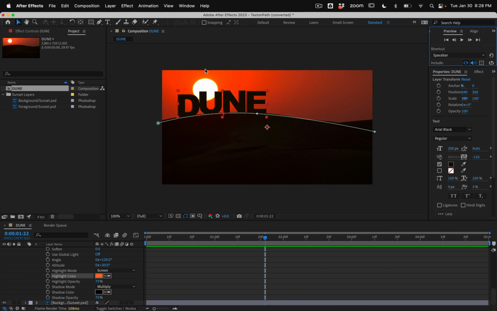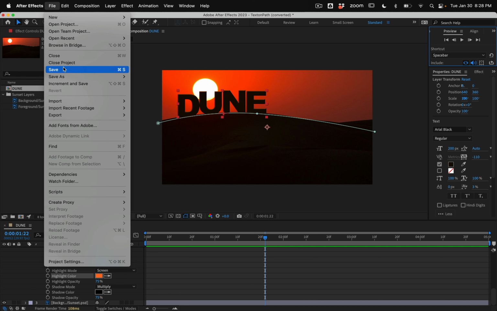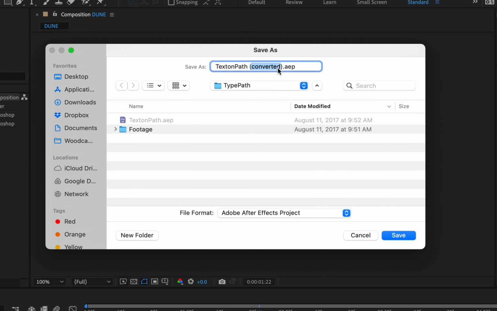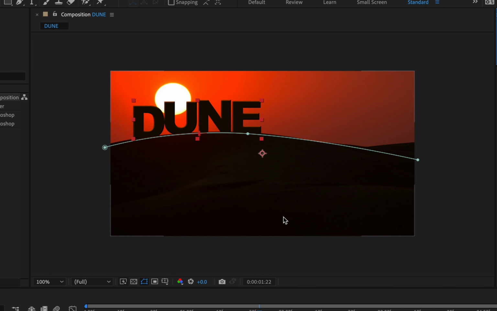The last thing we need to do is to save our file by going to File and Save. You can add your name to this file. So in my case, I'm going to call it Mr. Ivy. Make sure you know where your file is being saved to. In my case, I'm placing it back inside of that type path folder and hit Save.